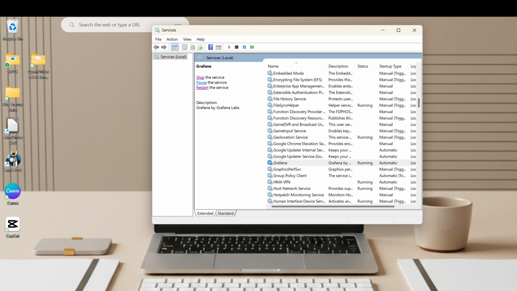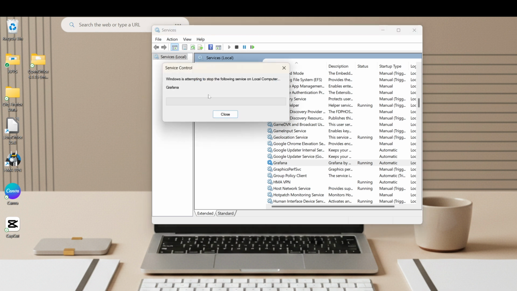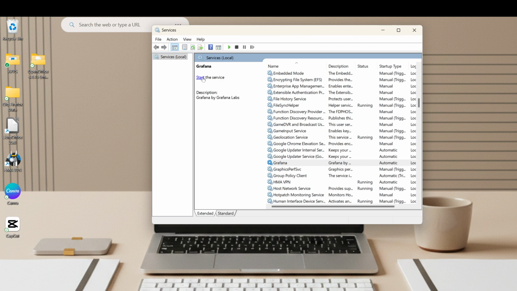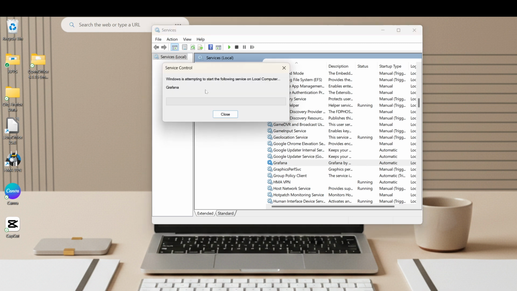If the status column is blank or shows that it isn't running, you can start it right here. Right-click on Grafana, then choose Start from the menu. Windows will try to start the service, and this may take a few seconds. Keep an eye on the status column, and once it updates to Running, Grafana is active. If you don't see it update immediately, give it another moment and then check again.